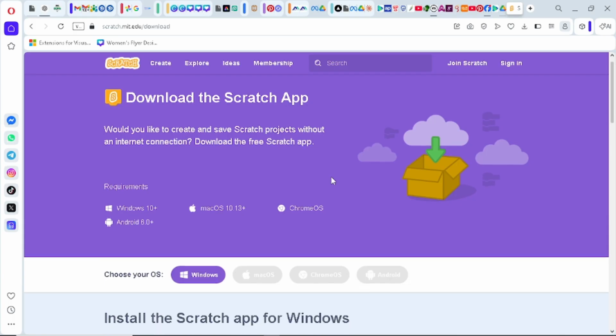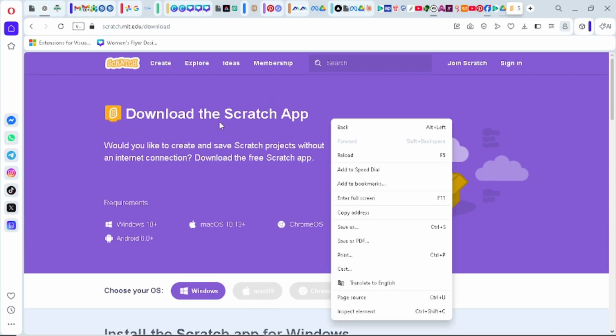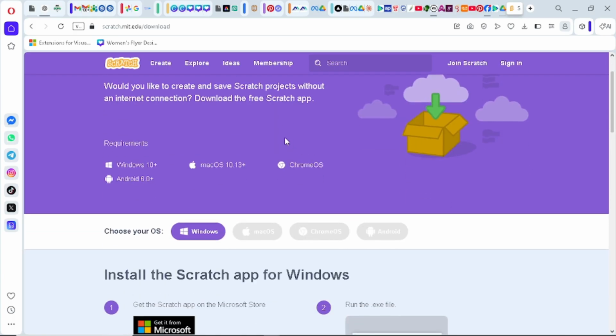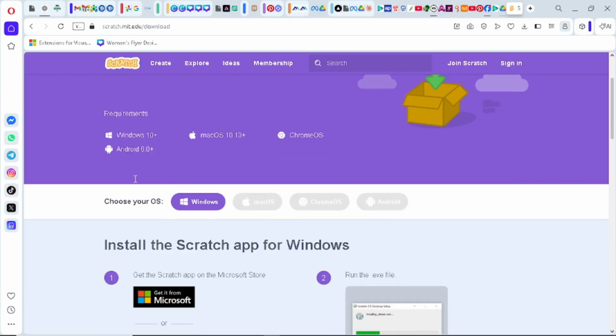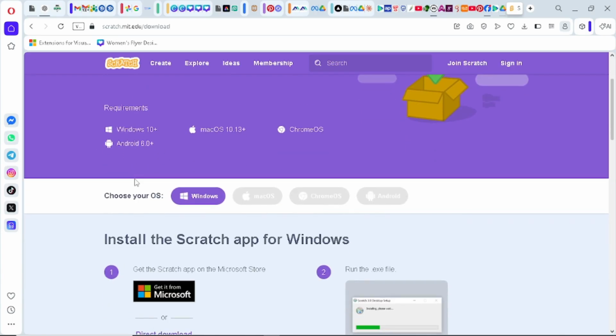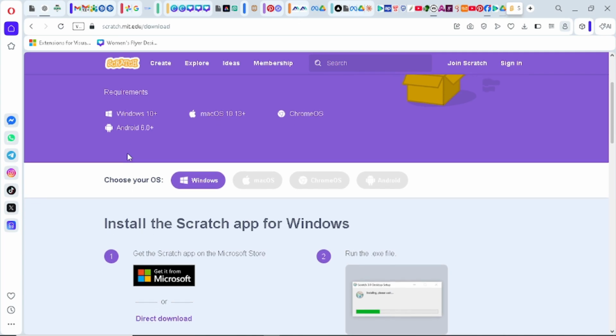So what you need to do is come down to where you have the Scratch app download, and look under requirements and check if your system or your gadget actually meets the requirements. Is your laptop running Windows 10, or is your laptop a MacBook? Do you have a Chromebook, a Chrome notebook, or an Android phone? You can actually use this. All right, so you can use it on your Android phone.